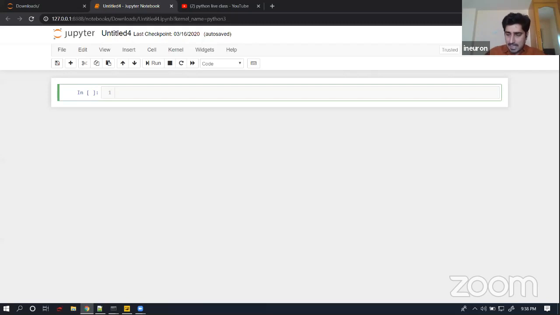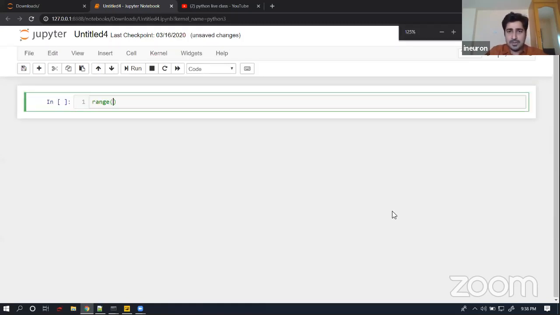As we were talking about what a list is and what a string is, and then performing a slicing operation on top of a string and a list, the first function that I would like to discuss in today's class is called the range function. Let's try to understand what the range function is, why it is used, and what operations you can perform on top of it. This is an inbuilt function.